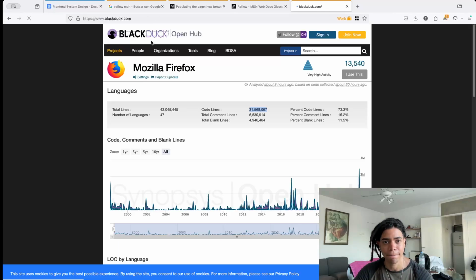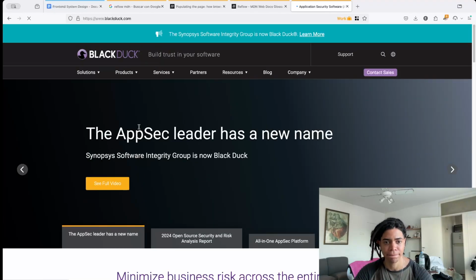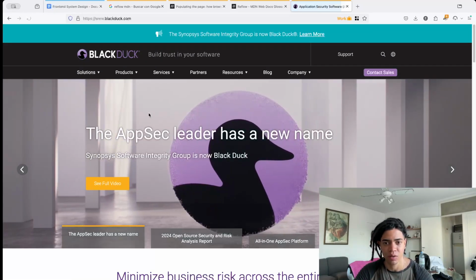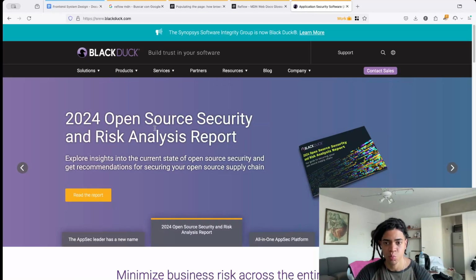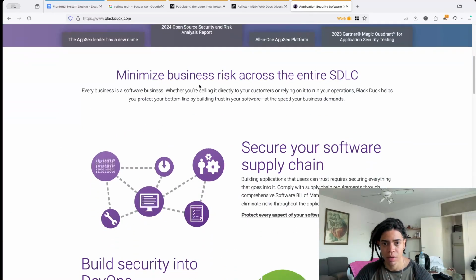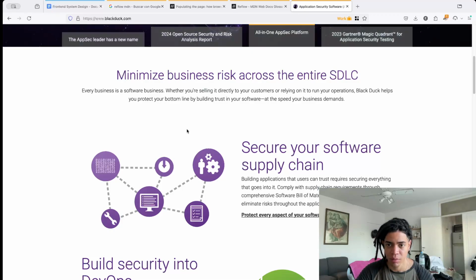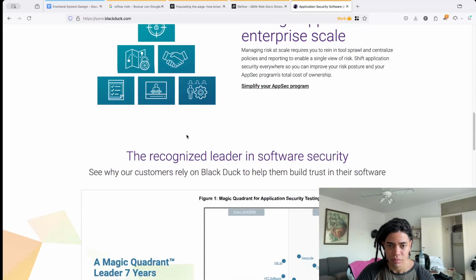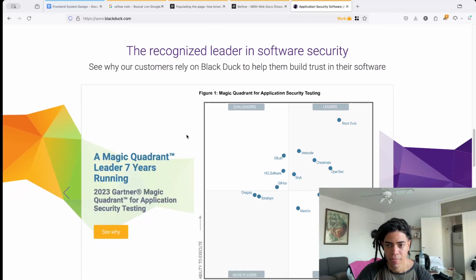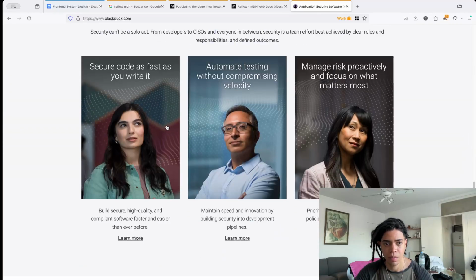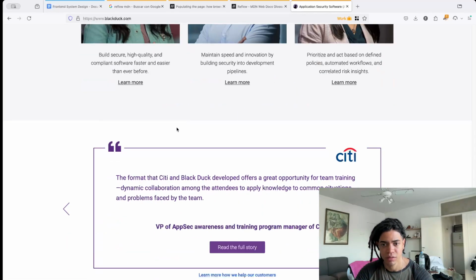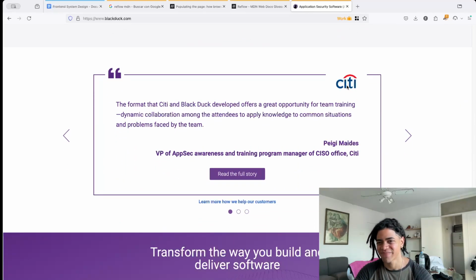Black Duck. The AppSec leader has a new name: Synopsys Software Integrity. Minimize business risk across the entire software development lifecycle. Black Duck. Secure code as fast as you write. Automate testing without compromising velocity.